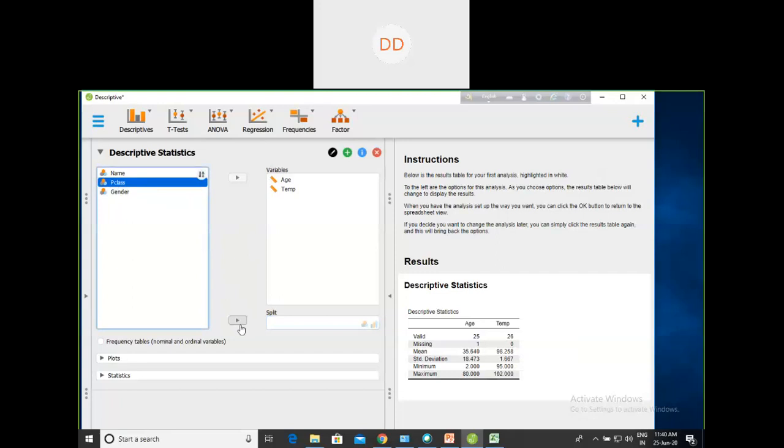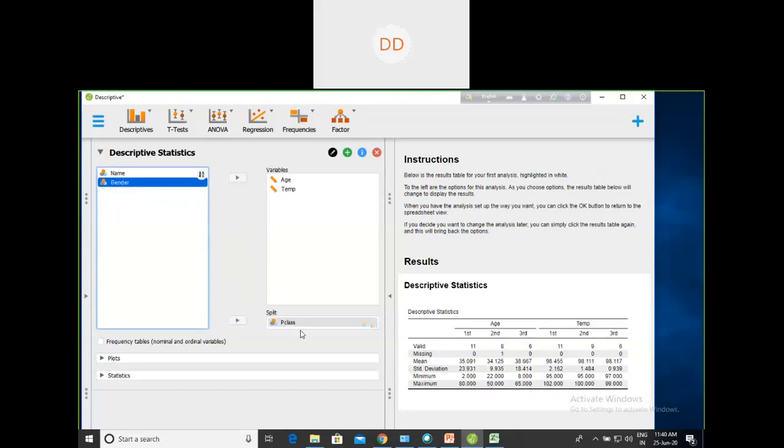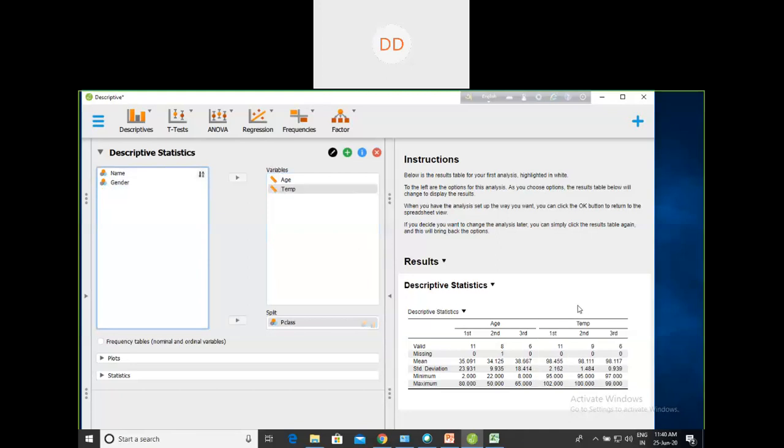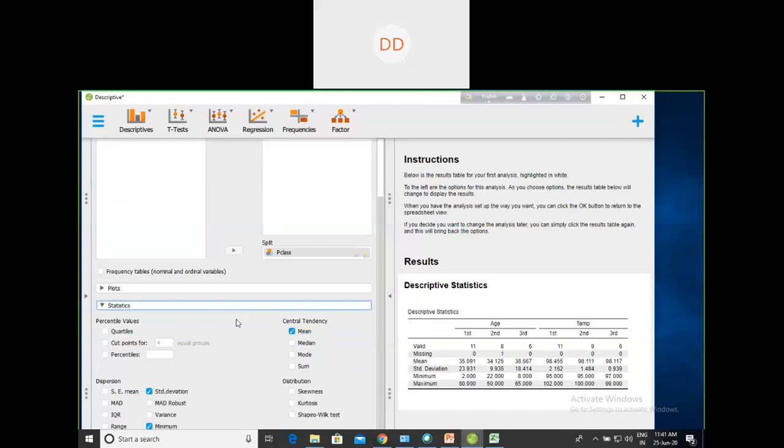And also we can change the split from here. We can use another splitter. So you see here first class, second class, third class, all are showing the calculation. And we can use one variable, we can use more than one variable. There is no problem.